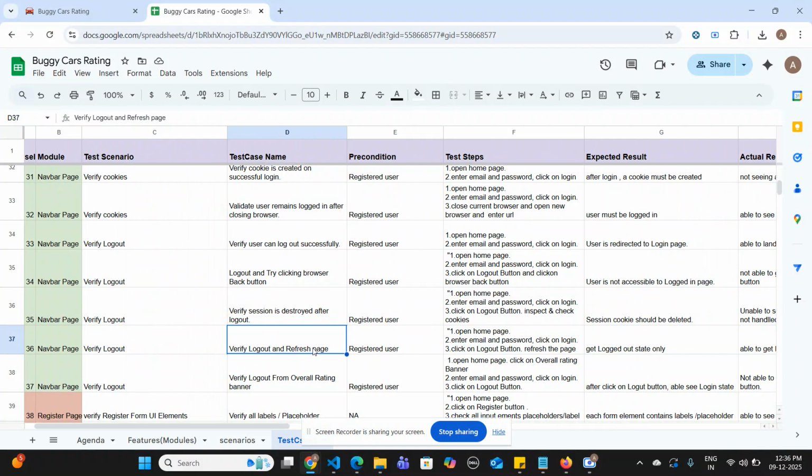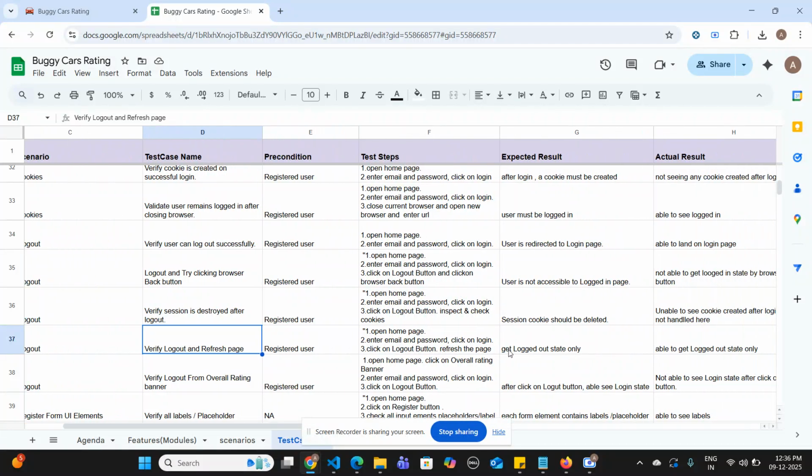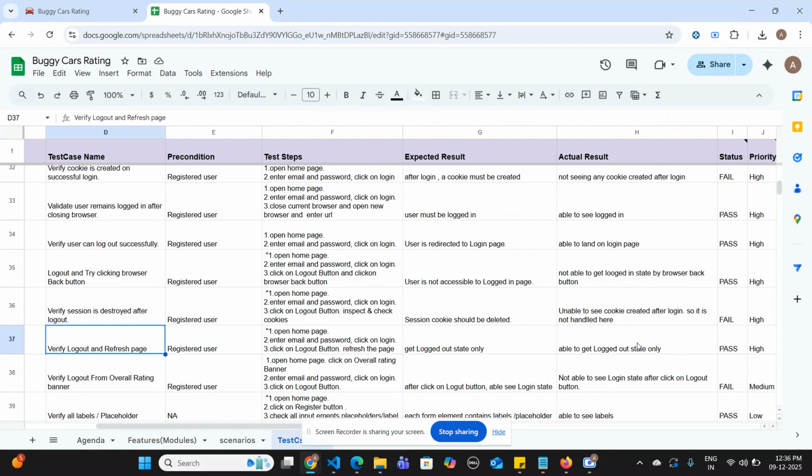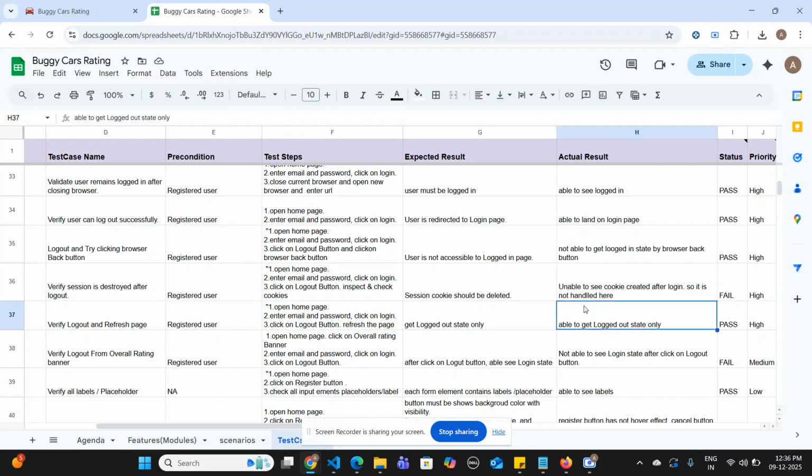Verify logout and refresh page. So this also works actually. We are going to open the home page, enter email and password, click on login, click on the logout button, and then try to refresh the page. The expected result is to get the logged out state only. The actual result is also the same. So this test case is also passed.